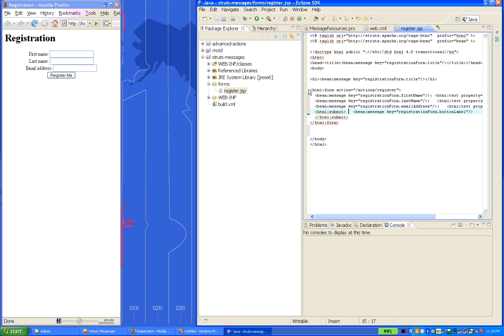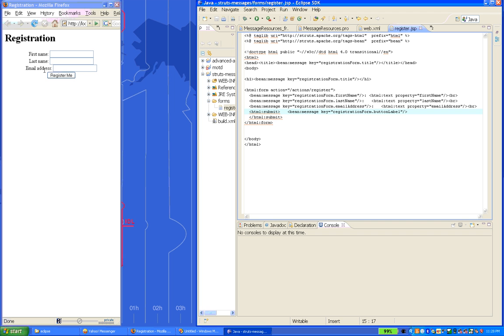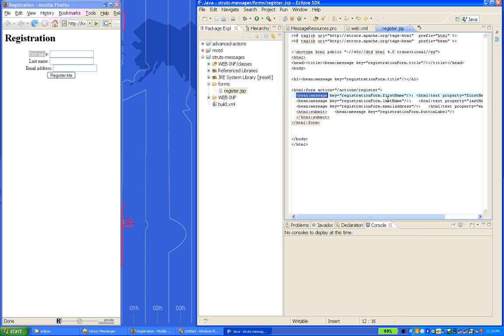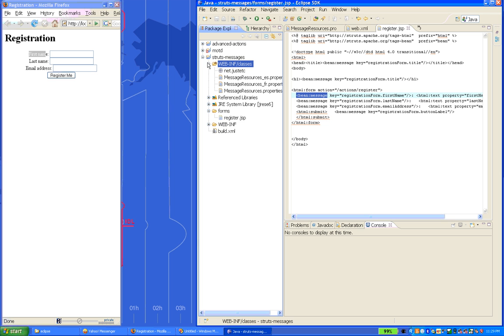So the key point here is, for each of these labels, first name, last name, email address, we did not use it directly here. Rather, we used a key, and we used the bean message tag that translates this key into the corresponding value. And as I told, these values are coming from these resource files. Resource files are usually kept in the WEB-INF classes folder.